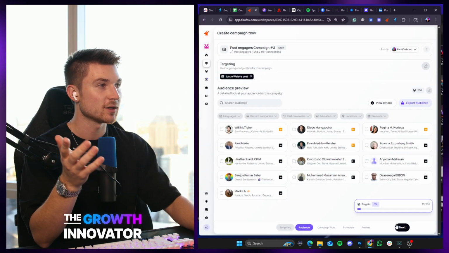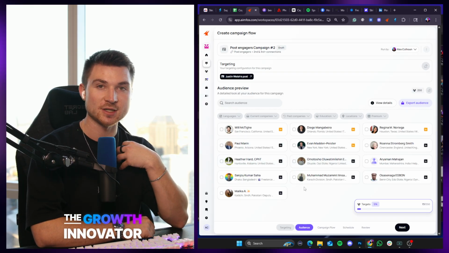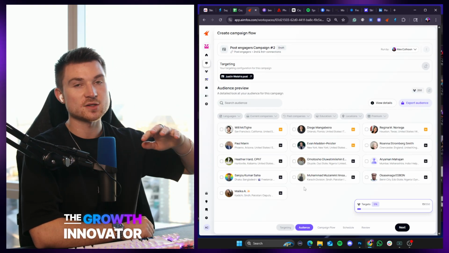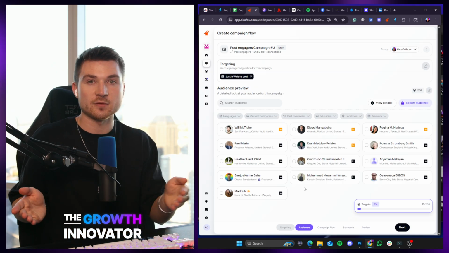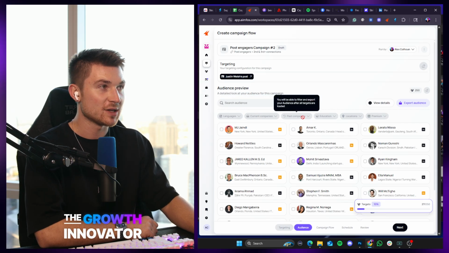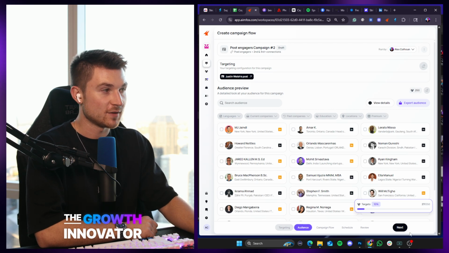So it's going to do this for a little bit. Once it has all these people, you can then go, okay, I only want to target people in the United States, maybe Canada, some Europe, Australia, whatever it is. There are some countries that I just don't target because they're not part of my ICP. So once this is done loading, you can then arrange from languages, current companies, past companies, education, locations, and if they have premium or not. Once you've done that, you can press on next.